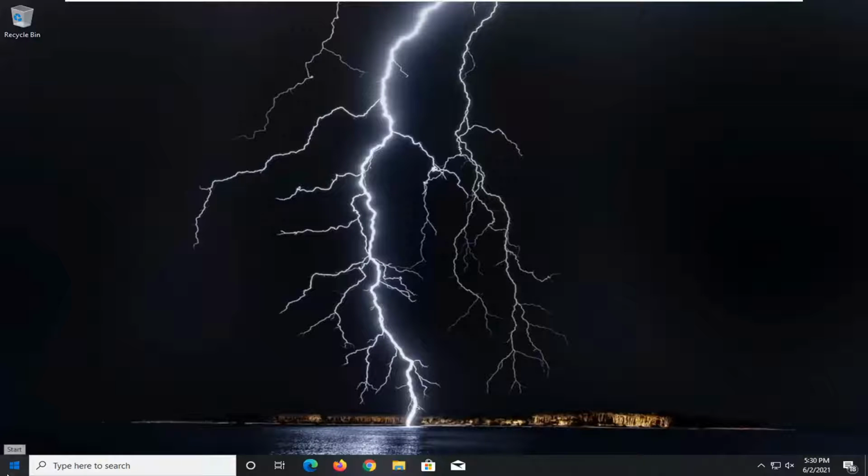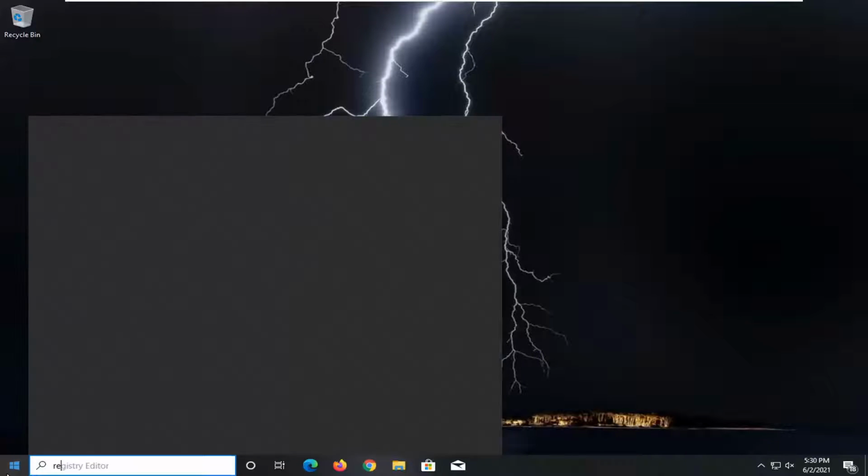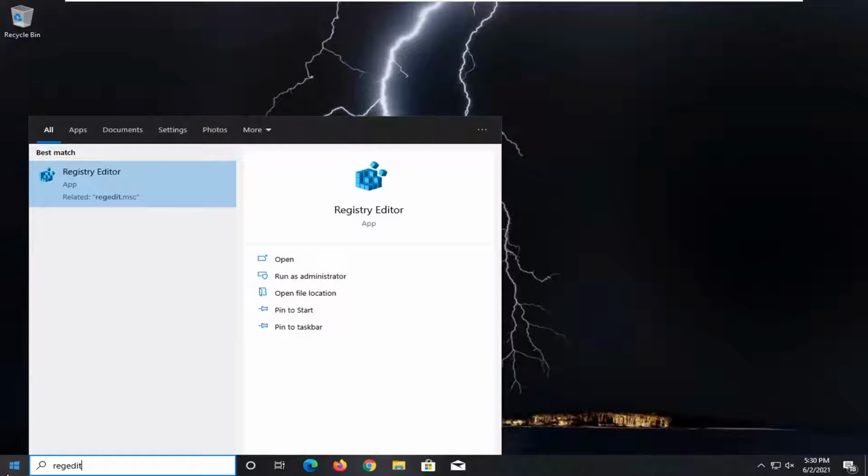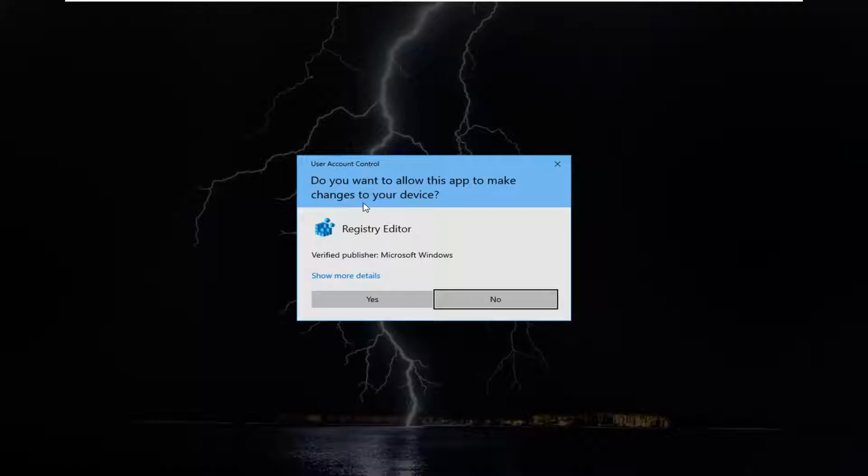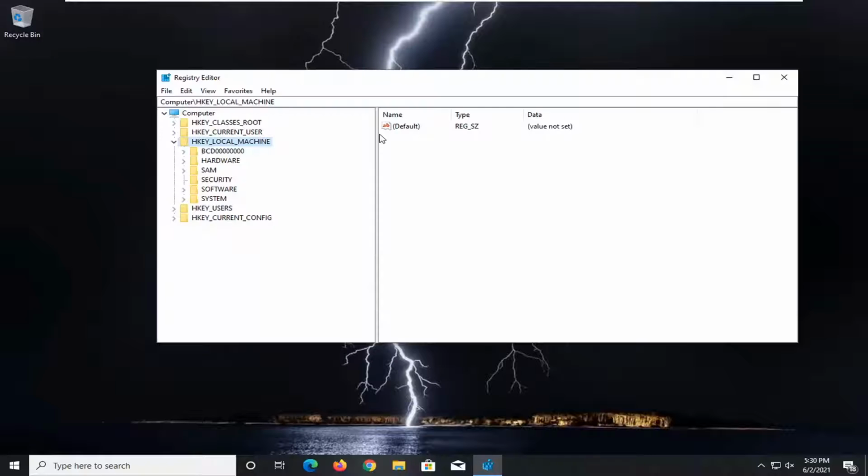So we're going to start off by opening up the Start menu, type in regedit, so R-E-G-E-D-I-T. Best result should come back a registry editor. You want to go ahead and right click on that and select run as administrator. If you receive a user account control prompt, go ahead and select yes.